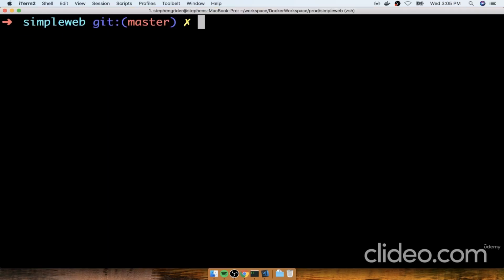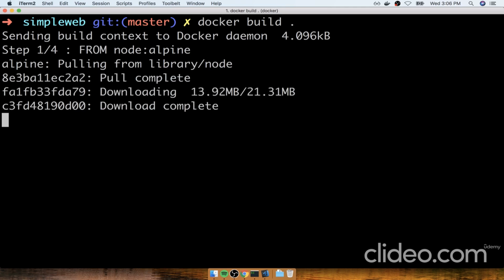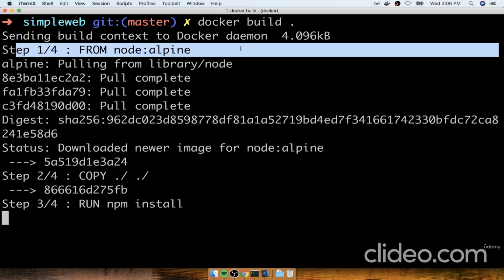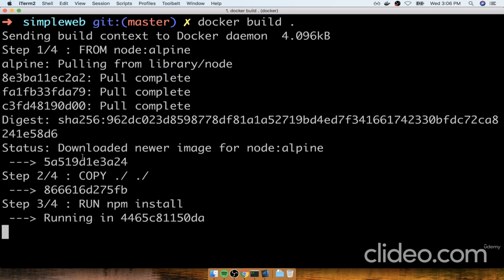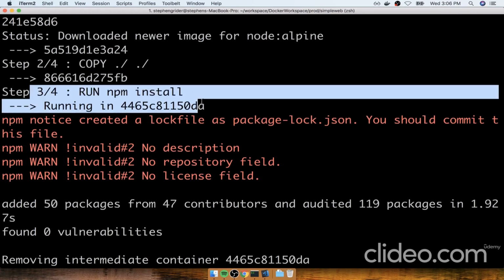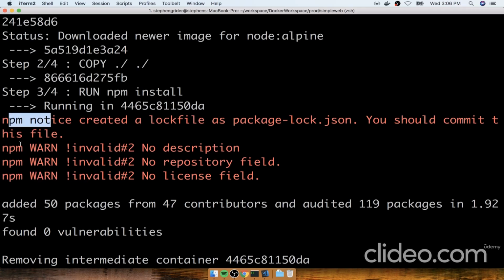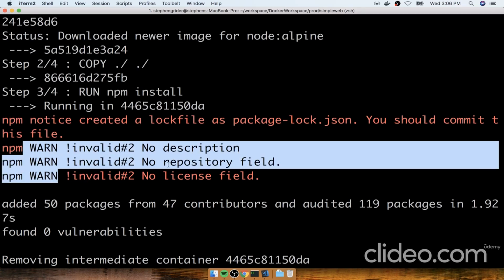So I'm going to flip back over, and I'll do docker build dot. We'll run that. Now, between the last section and this one, I removed my Alpine image, or the node Alpine image, so I had to re-download it. But after that, we should see the COPY step. There it is right there. We'll then see npm install. Now, you will notice a couple of little warnings. The warnings are totally fine. If you see a notice and then 3 warnings in a row, that's totally fine, no issue.